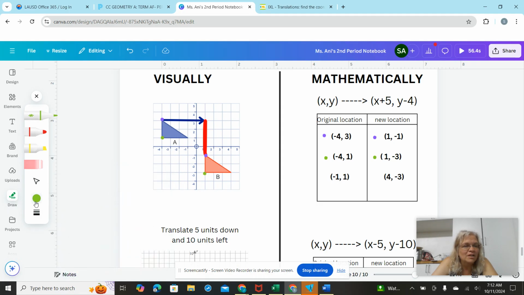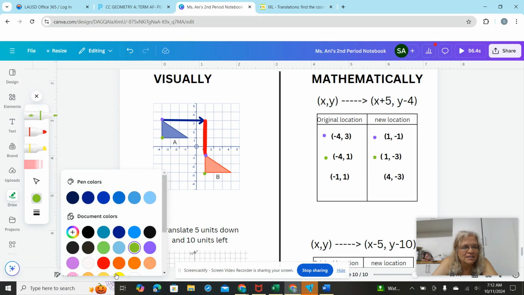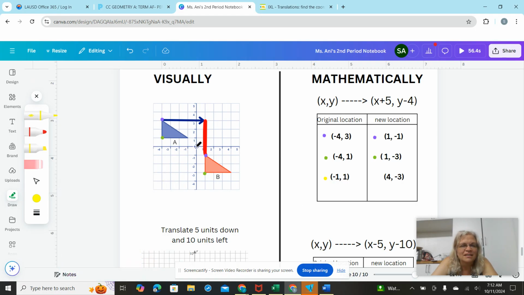Okay, one more example, the last point on here. Let me grab some yellow. So -1, 1, where is that? It's right here. And if I apply the translation, it'd be -1 plus 5, which is 4, and 1 minus 4, which is -3. So where is that point? 4, -3. Sure enough, right there.